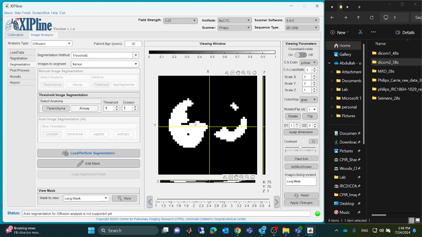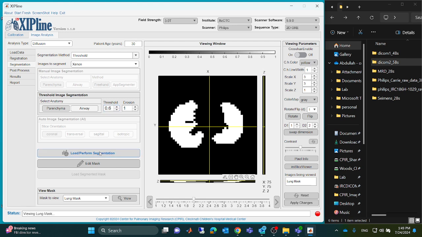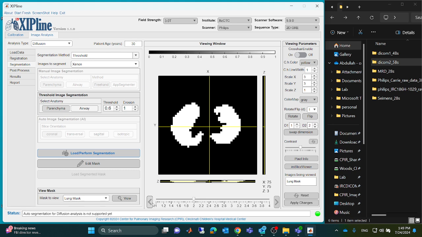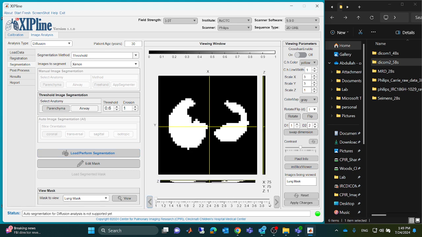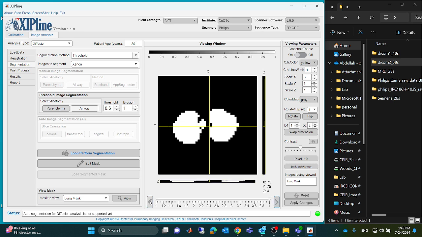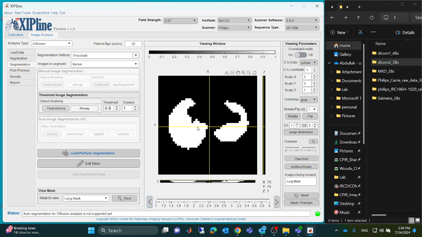Okay, now you can see that this threshold was a little bit aggressive. So we'll drop down this one a bit and redo it. Okay, now much better. If you're happy with that, then you can do that, or you can also edit the mask if you would like. Then for the diffusion images, you do need to also do airway segmentation, but you have to do that manually, as I mentioned in the previous video.